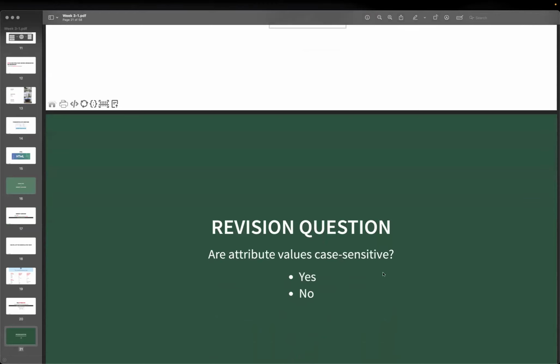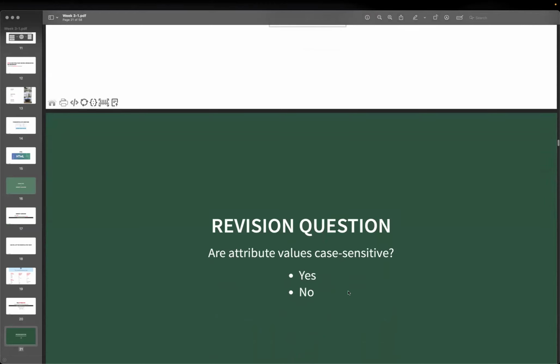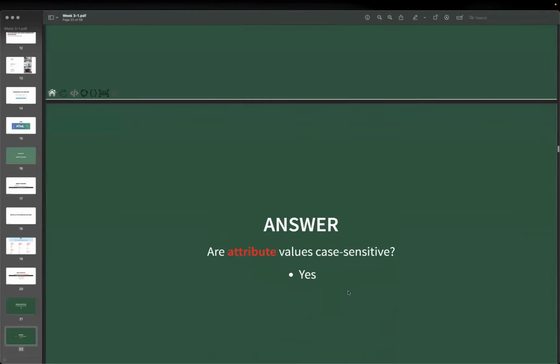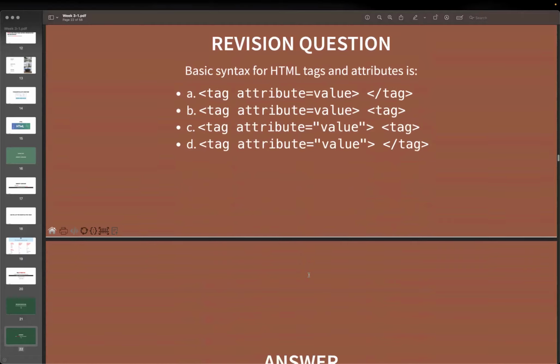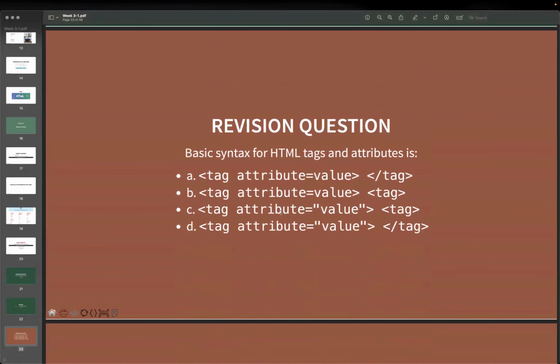Do you think those attribute values are case sensitive? What do you think? Actually, yes. You need to make sure whether they are uppercase or lowercase. If there is a typo, then it won't work, so you need to be careful.